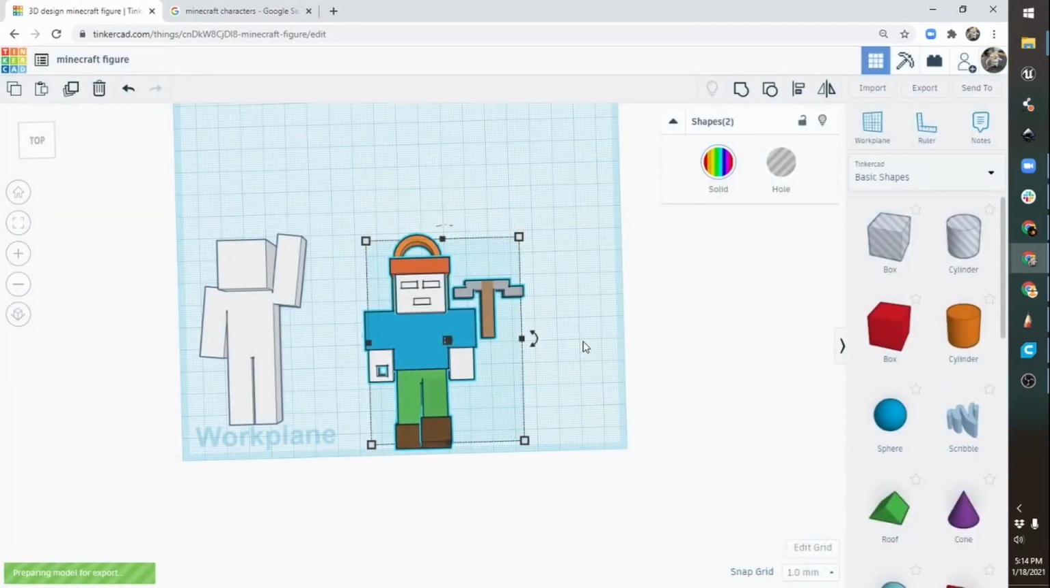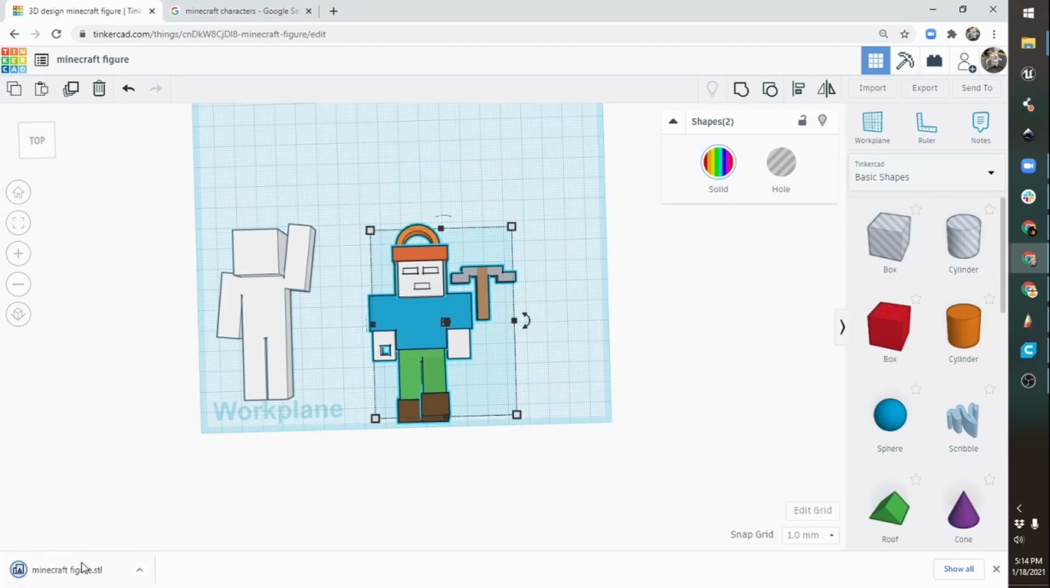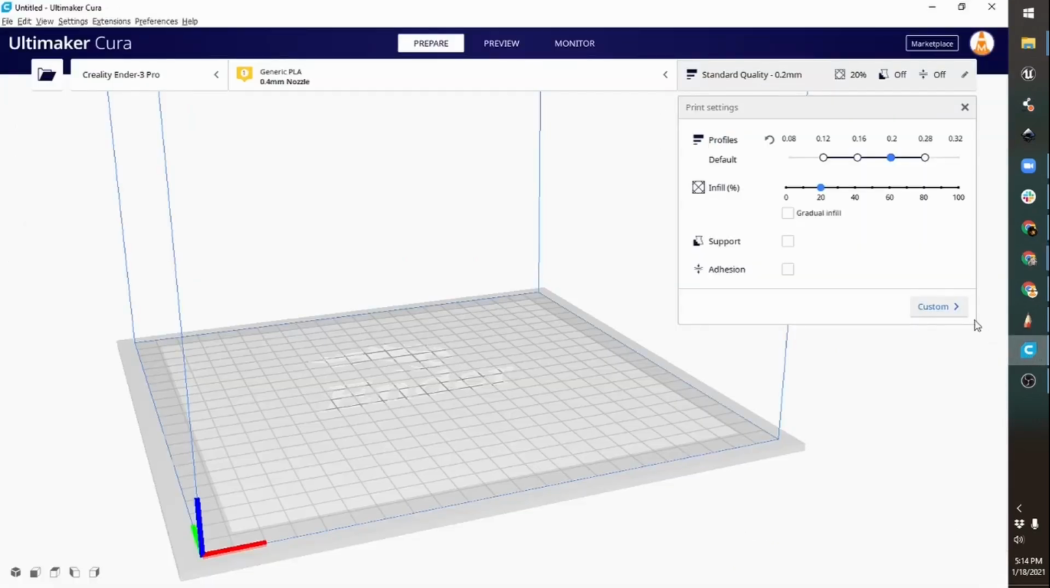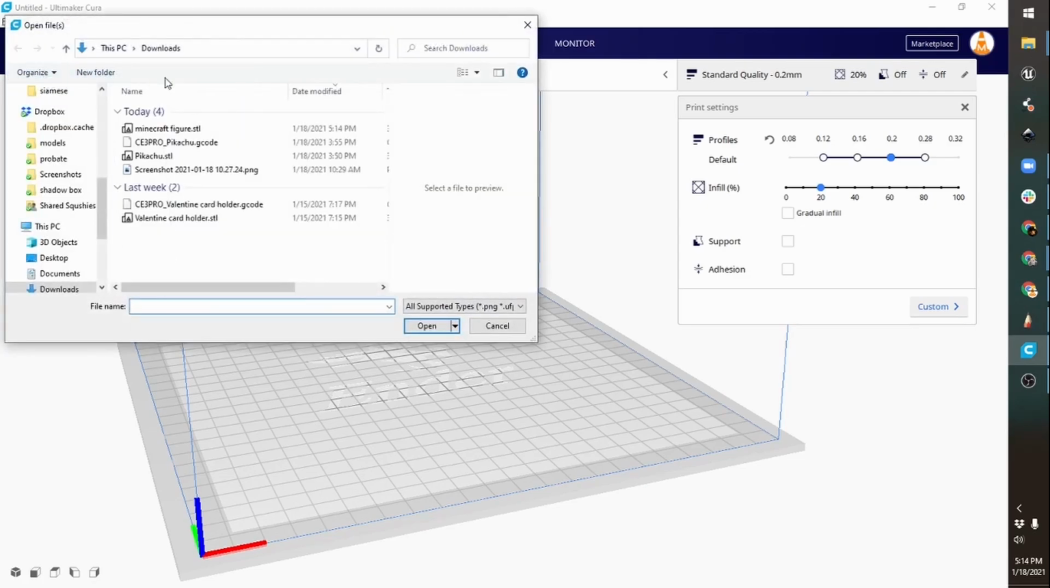Let's click on this, and it'll create us an STL with the same name as our Tinkercad design. Let's go over to Cura and see how we're going to slice it. Because both of my shapes were lying on the floor and very close to each other, we shouldn't have any problems loading our STL file.